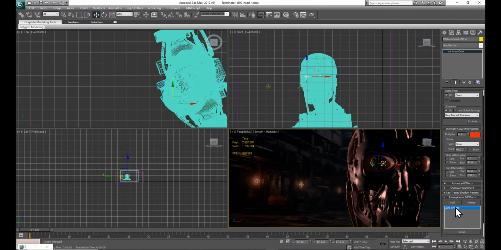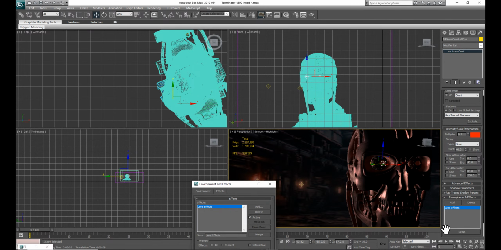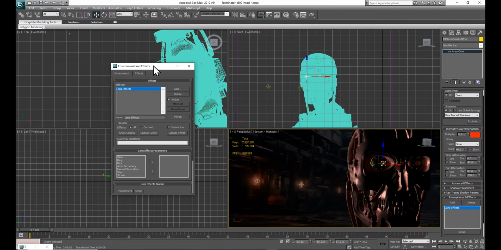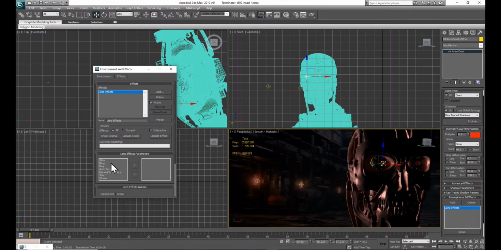Now it says over here lens effect. We're gonna click setup again, and open up completely the whole menu, and it says right here lens effects parameters. It says glow, ring, ray, star. You can also do the star, but let's go ahead and do the glow.